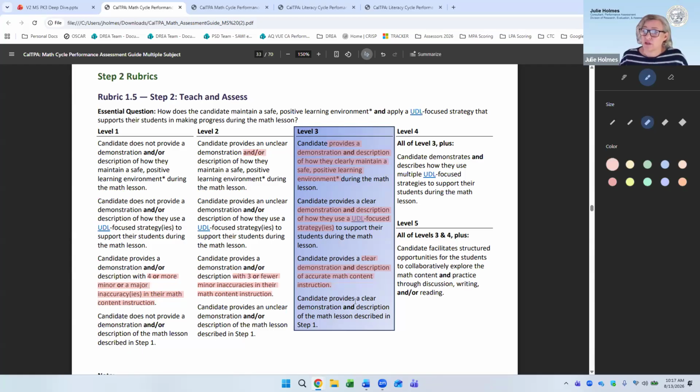And then final construct, the candidate provides a clear demonstration and description of the math lesson that they described, that they planned for in step 1. A 2 would be an unclear demonstration and or description of what they described in step 1. So it's kind of like you've got some questions as you're reading it and going, well, I read about this particular plan in step 1, and now I'm seeing aspects of that in step 2, but it's still not aligning.